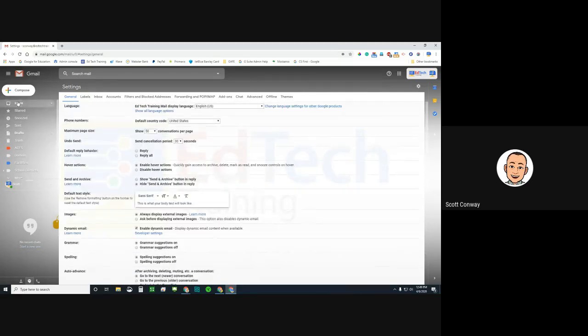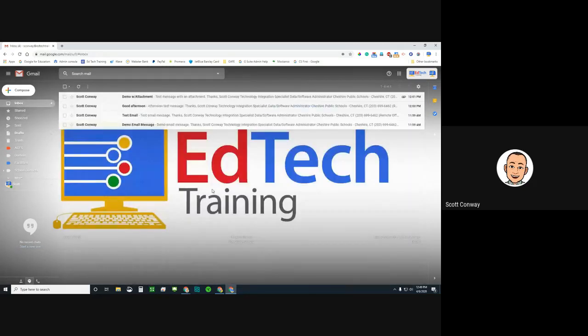I go back to my inbox, and that is the brief overview of the navigation and getting around Gmail, as well as some configuration tools that you can use to make it more user-friendly and easier for you to navigate, get around Gmail and utilize it.